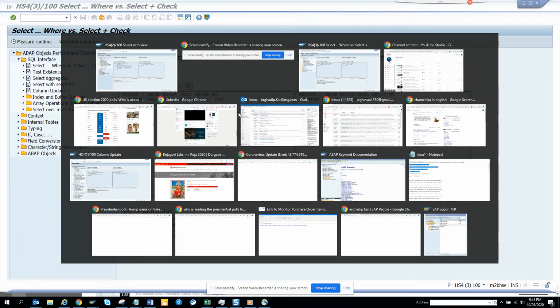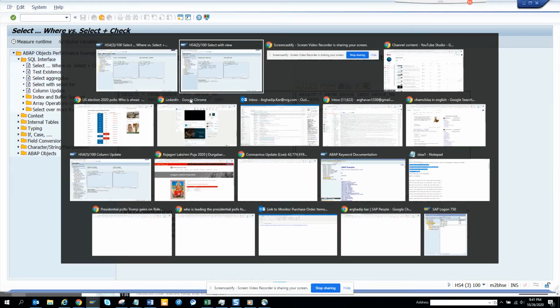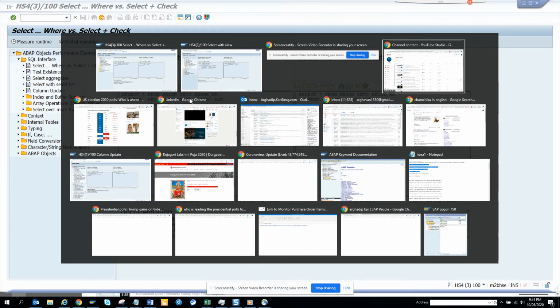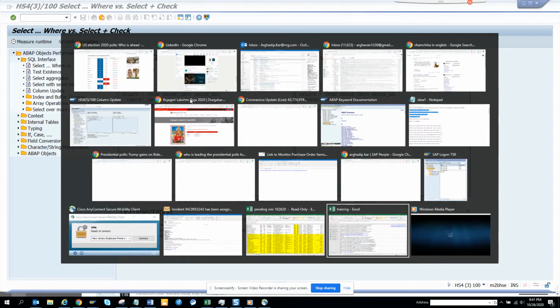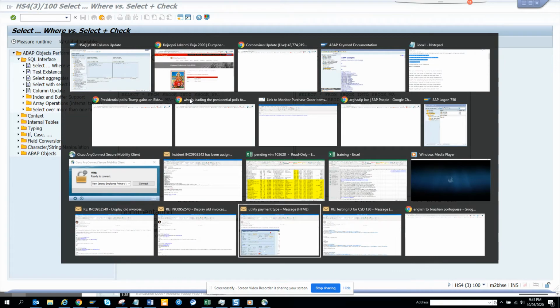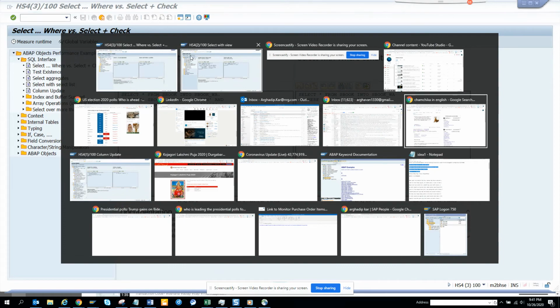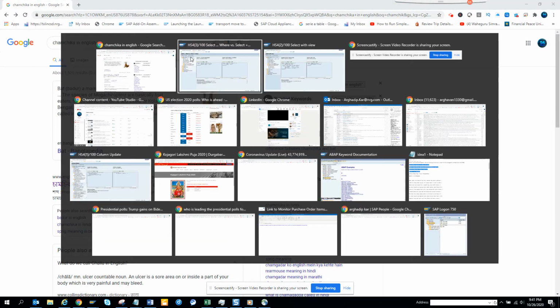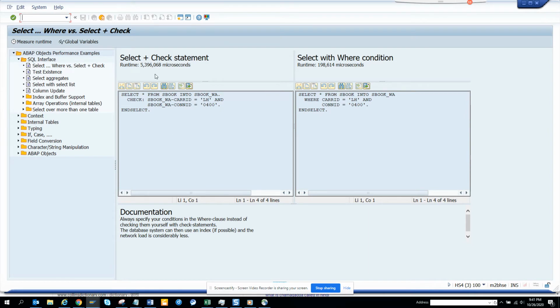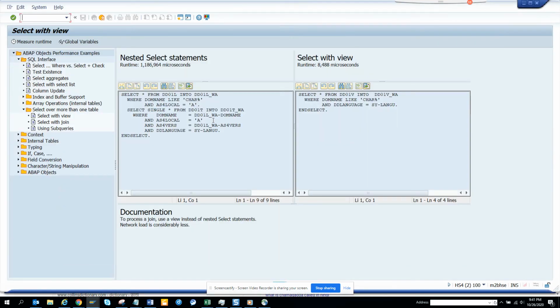And in the meantime, I'll just check this one, select plus check statement is still running. So let me see. I'm running out of session. Okay, let's see, this one will go. Okay, so now you see the select plus check statement took so much time, and this one has less time. So of course you are going to use select with where clause rather than this. Let's do the other one, where you can see, of course, if you do a nested select, it takes so much time, and this is much better.